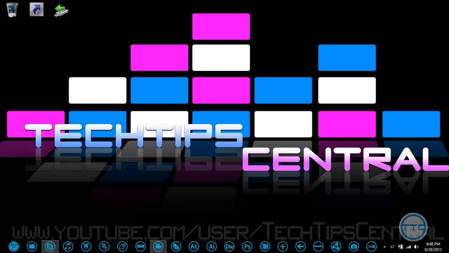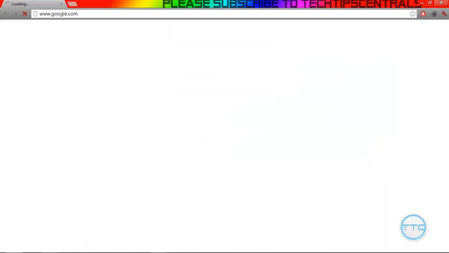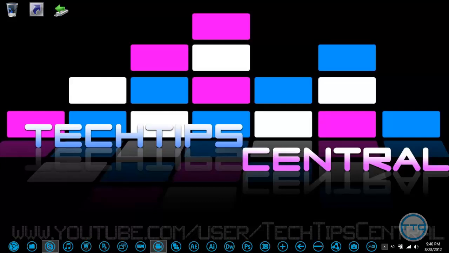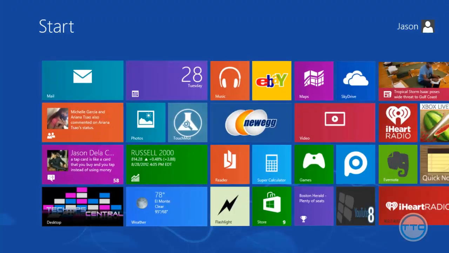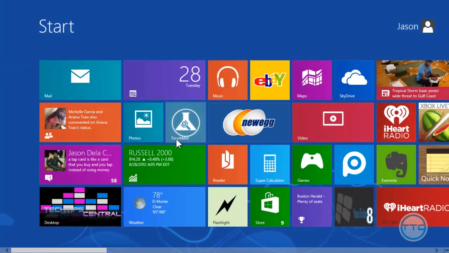And you can see that the taskbar has no start button. This is not a start button, it's Google Chrome. So no start button at all. You go on the bottom left and you can see this pop up. You left click on it once, it takes you to the Metro UI.